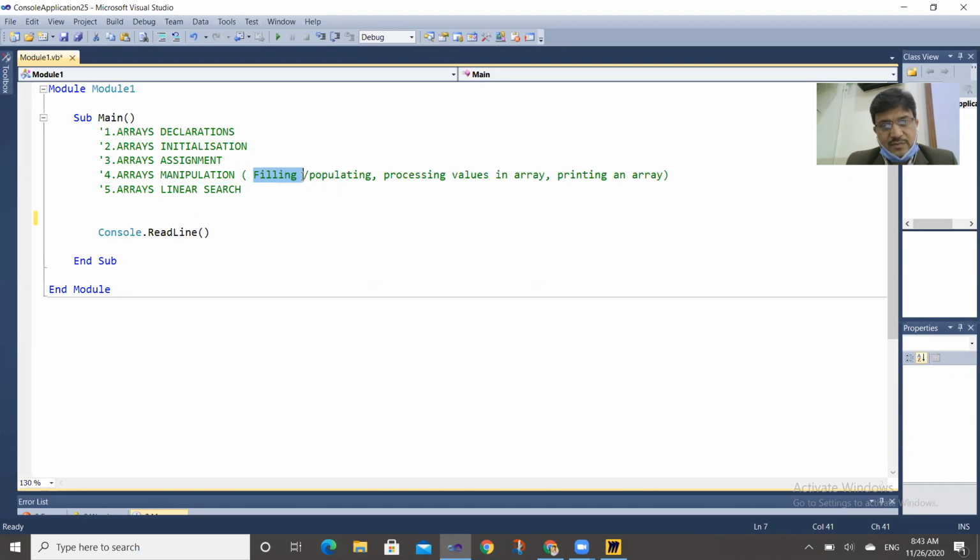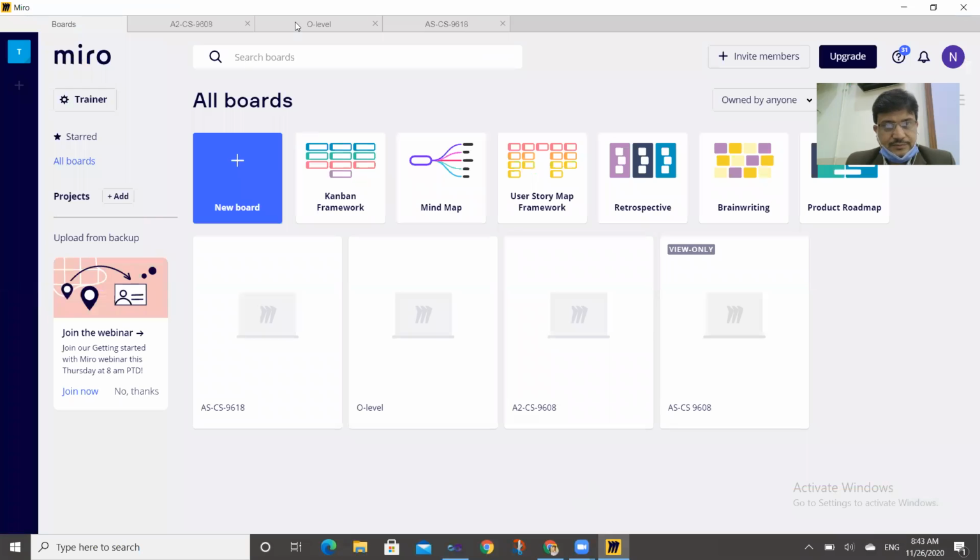Now, whenever we are filling the array, populating the array, or processing the array, you should know that every time we are going to access elements of the array, we will be using the for loop. We'll be approaching each and every location of the array using the for loop. I will explain it here.